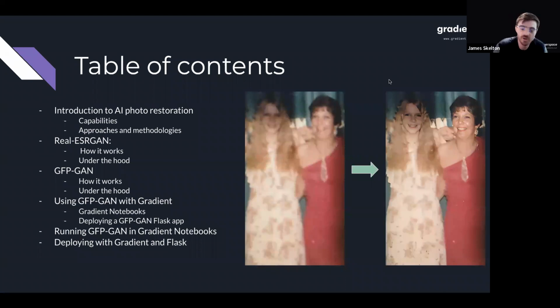Finally, we will actually look at using GFP-GAN within Gradient. This is specifically using Gradient notebooks first, and then looking at a deployment that I created with a Flask app. Real straightforward. Cool. So without further ado, let's jump into it.